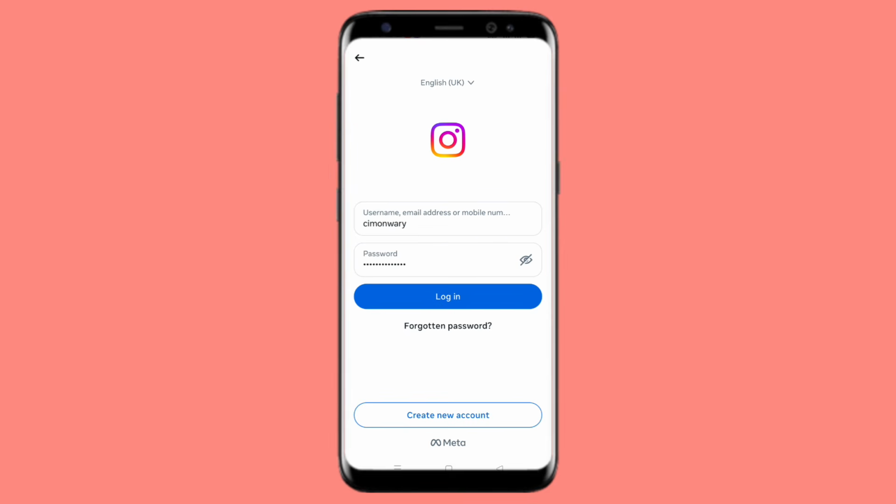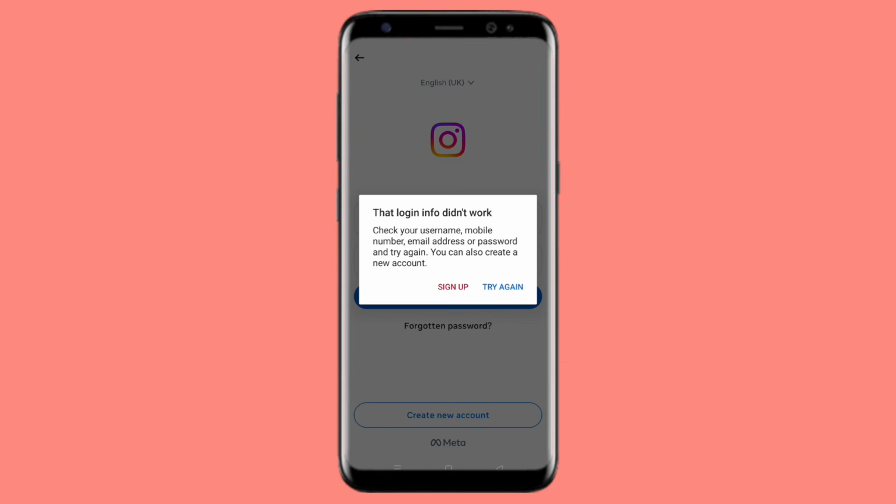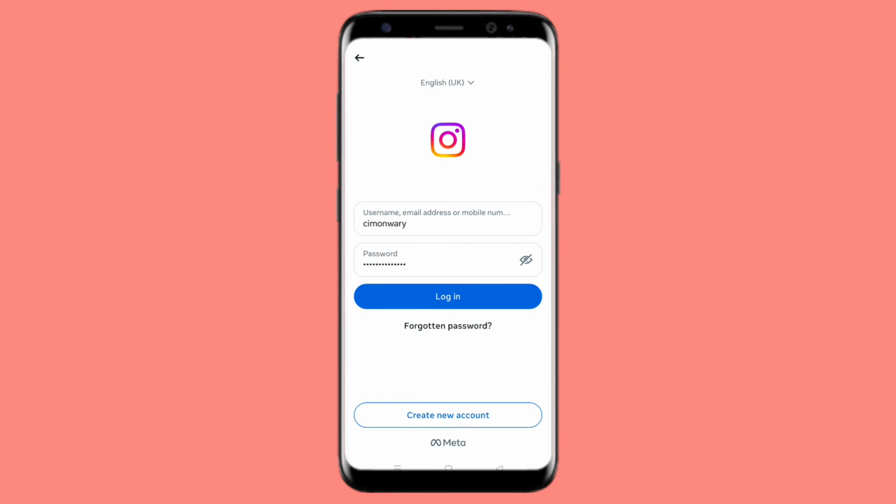So today in this video I'm gonna show you how you can fix this problem. So guys, if you try to log in with this account, this is my old account, and then it is disabled, and you can see here my username or password is wrong. Then if you don't have the phone number or email address, let me just show you what you have to do.